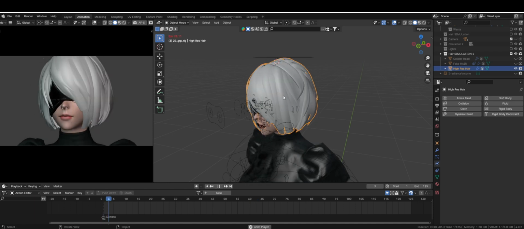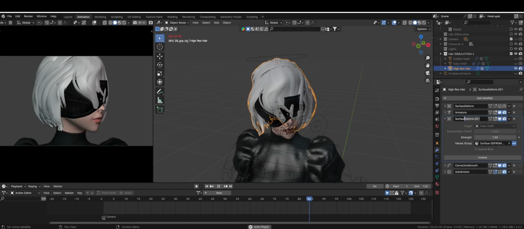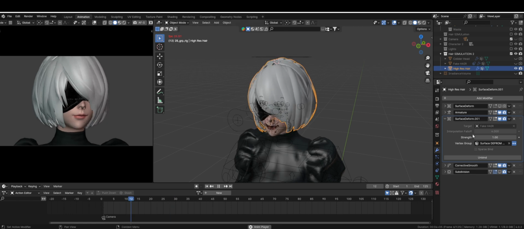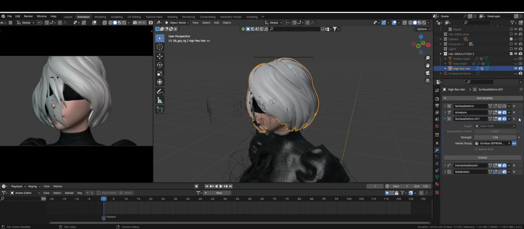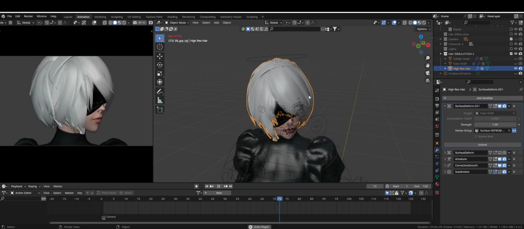Ta-da! Now enable the surface deform. And what's wrong with it? It's creepy. Okay, I got it. Move the surface deform to the top of the armature. And now it's good. You have a hair simulation.